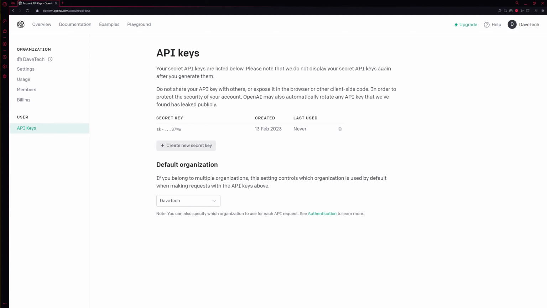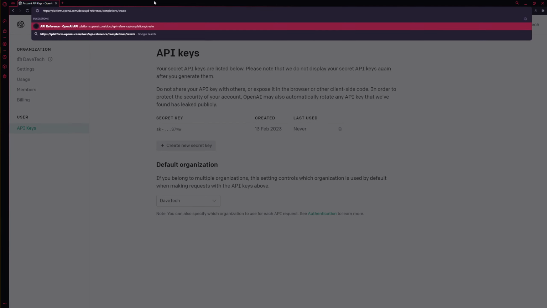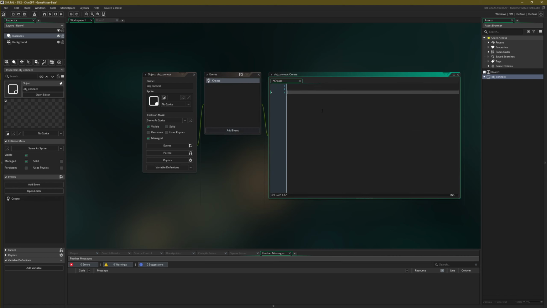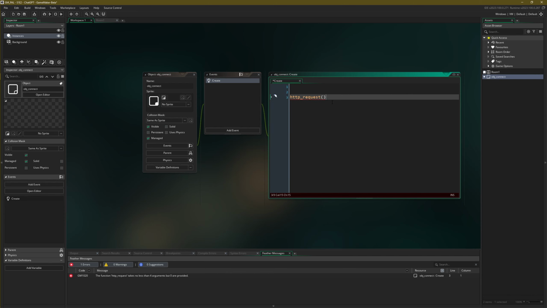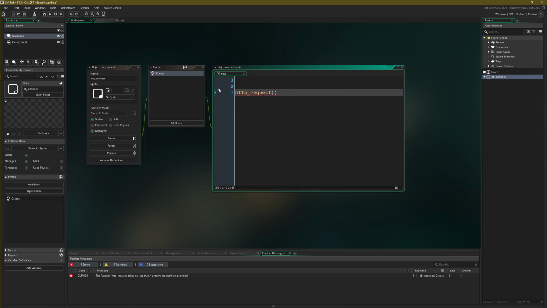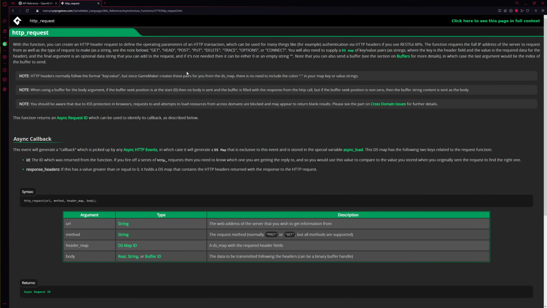Now that we have our account set up and we have our API key, let's go back to our project and get something actually started. I have my object that will run all the code, so let's give it a create event and put our code in there. We already know that our program will need to send a HTTP request, and GameMaker already has a handy function called HTTP request. I don't remember exactly how it works, so I'm just going to quickly check the manual because that will have all the information we need in it.